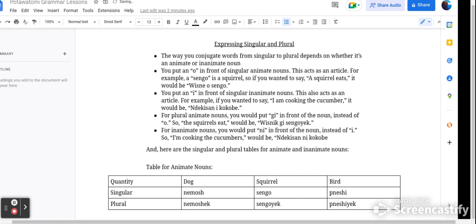You put an E in front of singular inanimate nouns. This also acts as an article. For example, if you wanted to say, I am cooking the cucumber, it would be nikisan iko kobe.